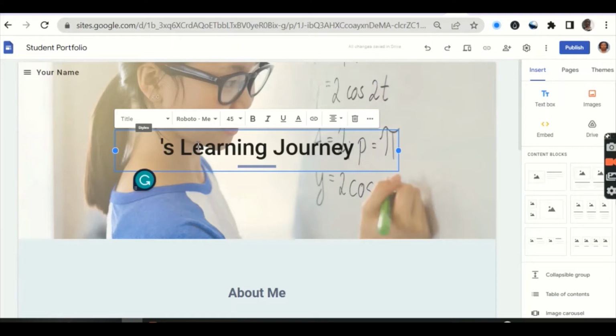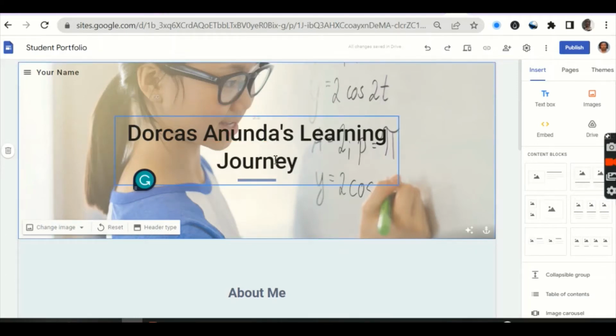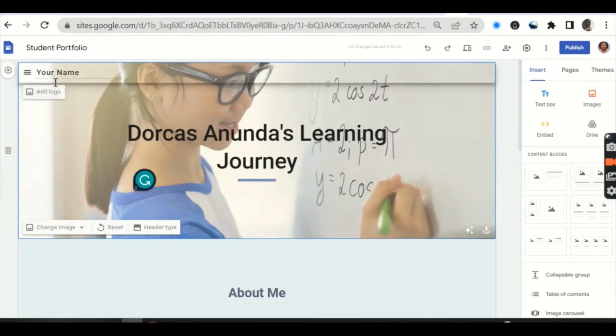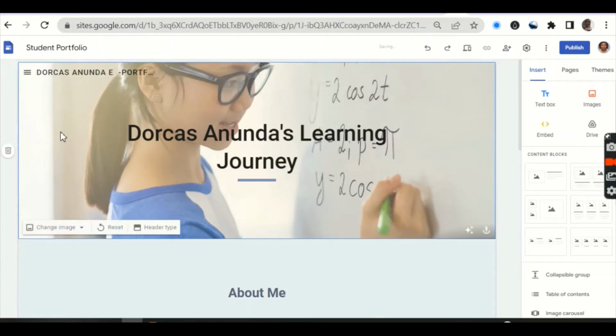For example, I can write again, Dorcas Anunda's learning journey. And this time I can say, okay, let it remain like that. So once you're done, you can see there are no issues. So click outside and your name is there, perfectly done. Then we said you come to this part, write your name. Again, we write Dorcas Anunda e-portfolio. I click outside and it's there.